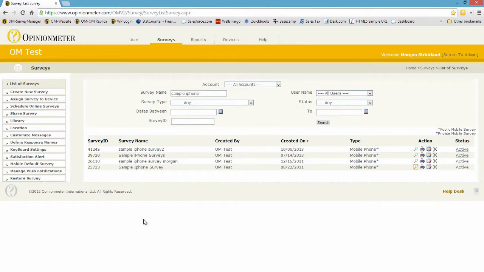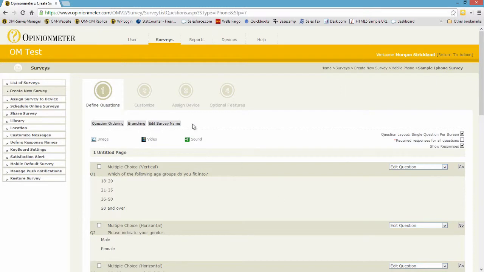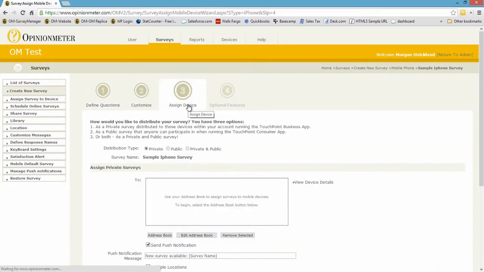But okay, so let's go on to discuss how you can limit surveys to being completed only once, and then we'll add the layer of password protection. So here I am. I have a sample iPhone survey that I'm working with. I'll click the edit icon, and I'm going to go in. I've already created the survey, but I'm going to jump to the third step in the four-step wizard, assign device.